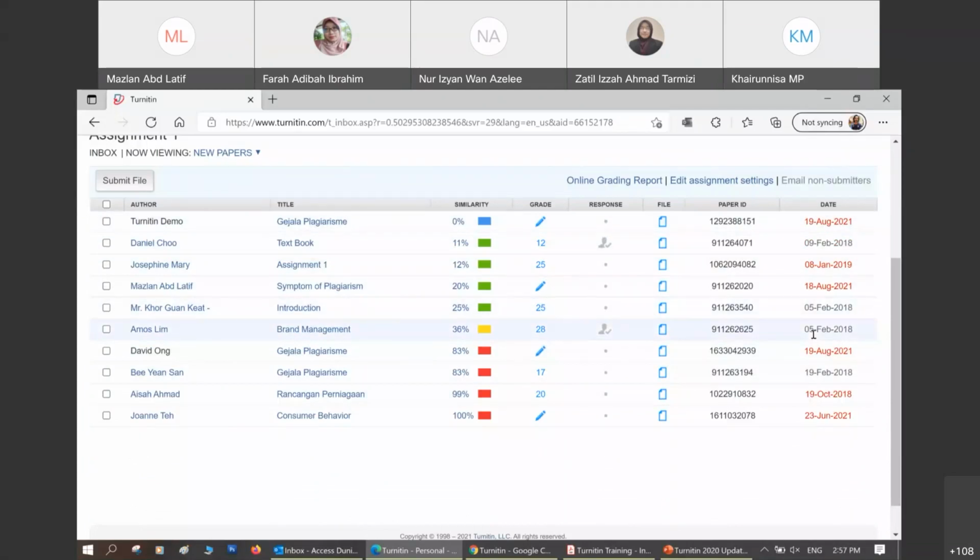On the assignment setting, if you choose yes to allow your students to submit paper after the due date, and students submit after the due date, Turnitin will highlight the date in red. Meaning that this particular student submitted after the due date, so you can deduct marks for the late submission, for example. Each paper will have a unique paper ID. You can see the paper ID here.